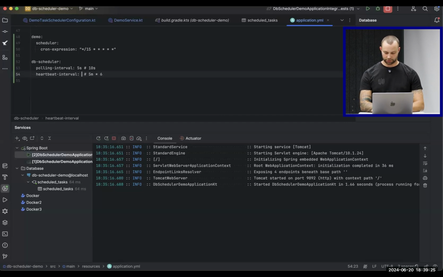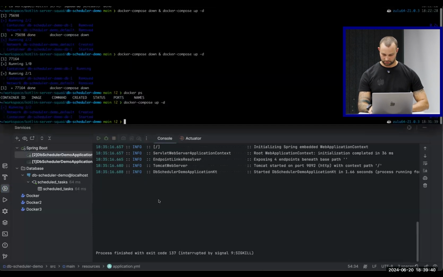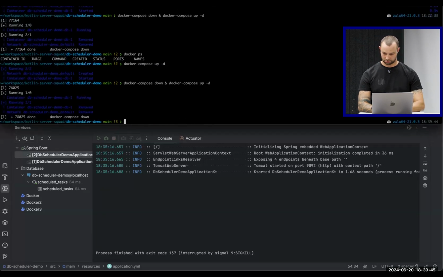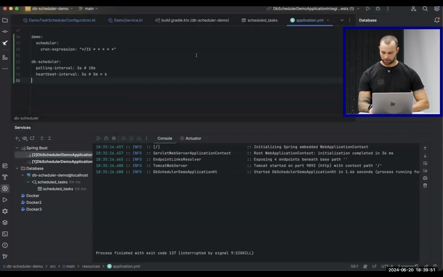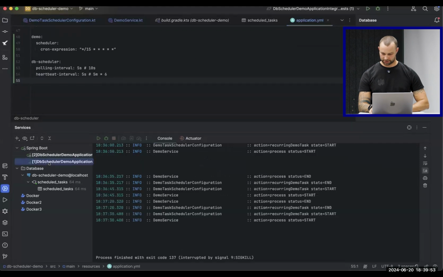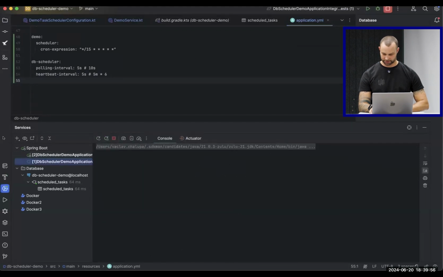So let's try to change it to 5 seconds again, and we can also observe in the database that the heartbeat is changing. Okay, so I will call this as well. I want to restart it just to be sure it's okay. And let's start both instances.